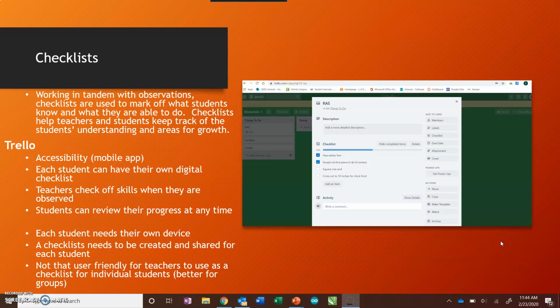The last informal assessment that we're going to look at is checklists. Checklists work in tandem with observations. So teachers would observe and then mark off what the students know and what they're able to do. This also helps teachers and students keep track of the students' understanding and areas for growth. So this would be a shared item between teacher and student.